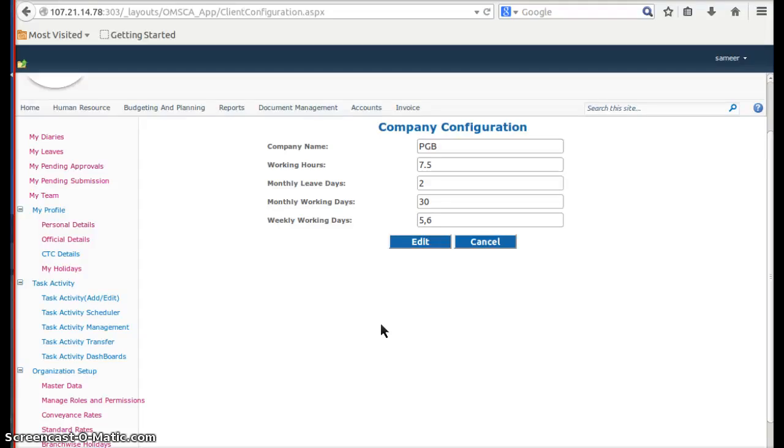Let's say if you have alternate Saturday as holiday, then you give 5,6. If it is a 5 week, then you give just 5 days a week, then you just give 5, and if it is 6 days a week, you just give 6. And just in case if it is Saturday half day, then you give 5.5.